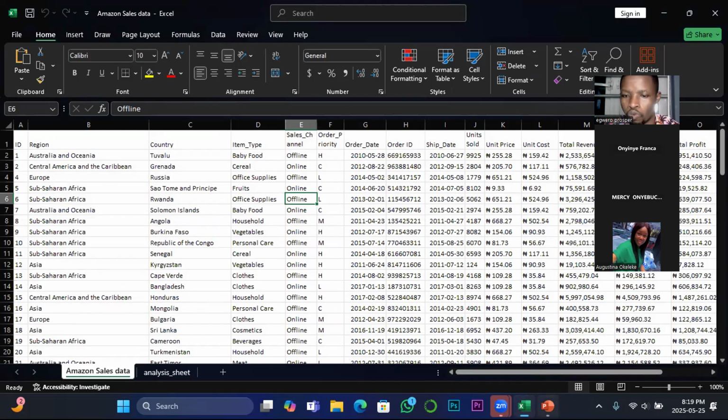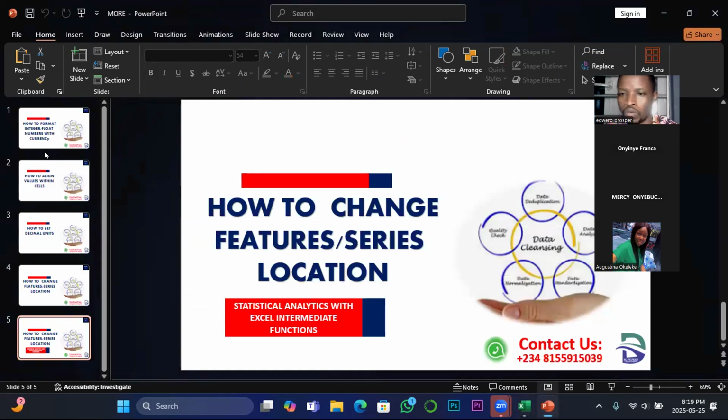So we looked at so many techniques on how you can clean up your data. We looked at how to add new features and new series. We also looked at how to change your date formats if they don't align with the global database standard. We also talked about how to rename your series or the worksheets and so many other techniques.